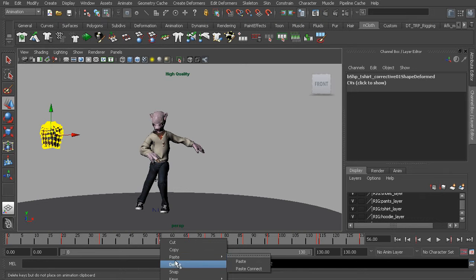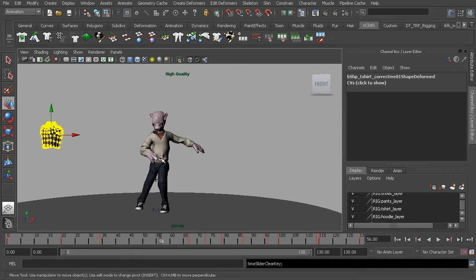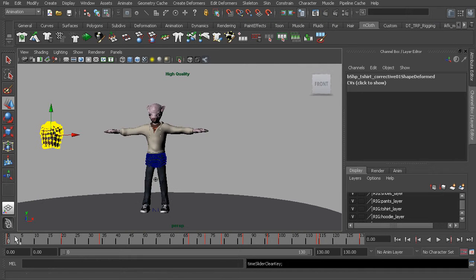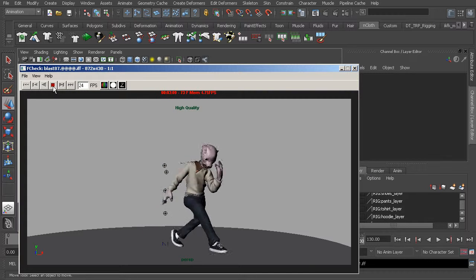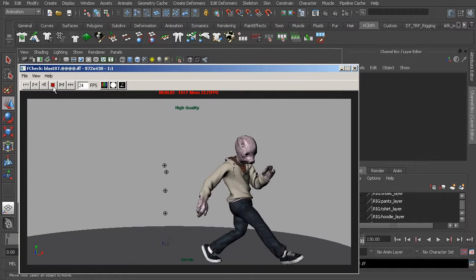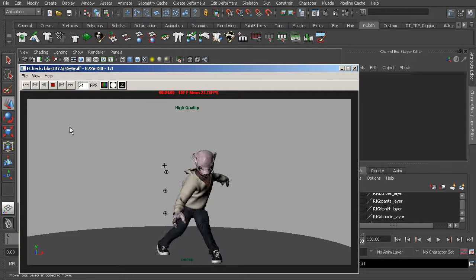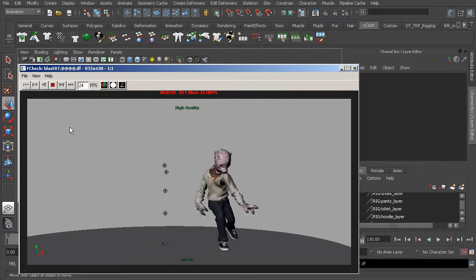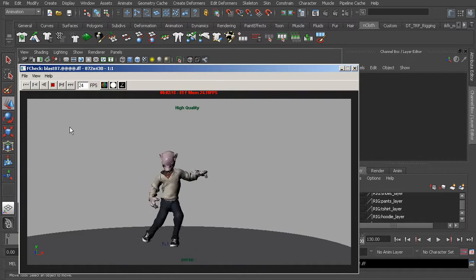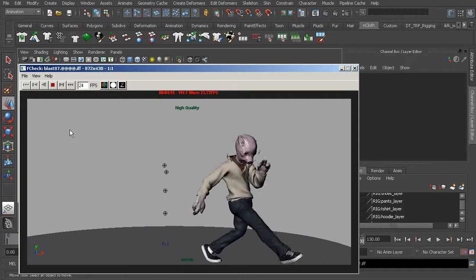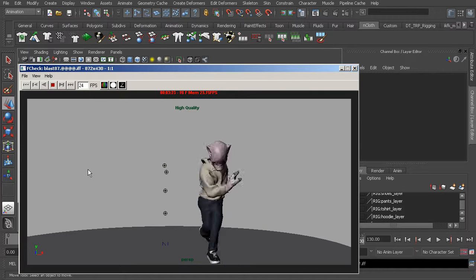I'll go ahead and right click and delete those keys as they actually did some harm. And let's take a look at our final playblast. Here it is. How neat is that? So we sure learned a lot about nCloth, how to use it for clothing that we see all the time in everyday life.